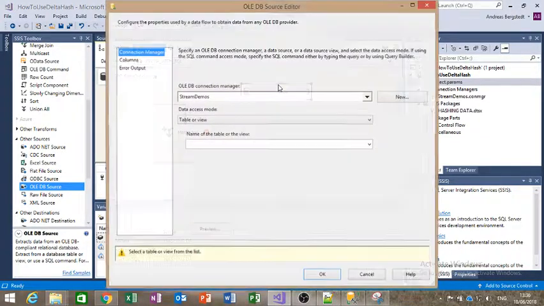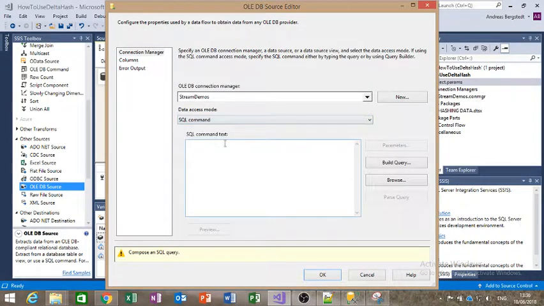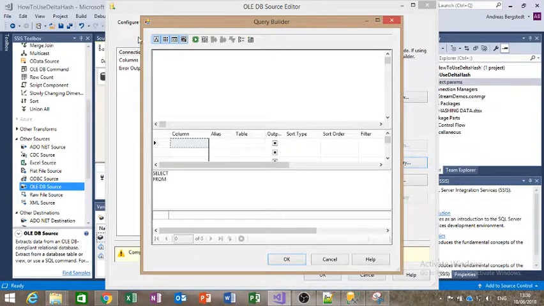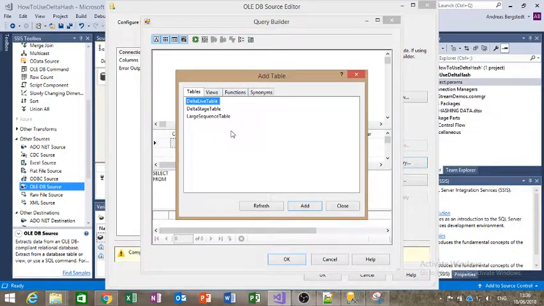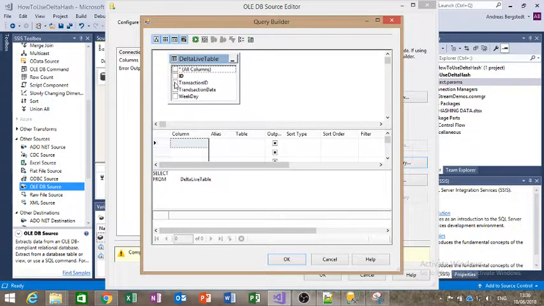Right, so there's our live table, and we want this to be a SQL command. We build a query. Go here, it's our live table, close, transaction ID, and we go order by transaction ID.